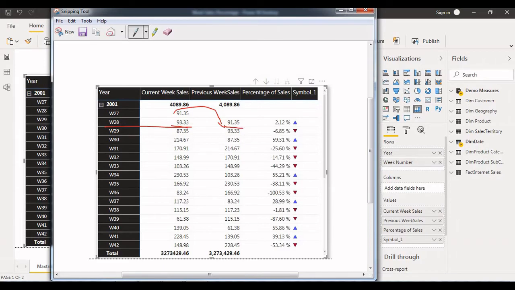So when you take the difference and calculate the percentage with respect to the previous week sales, current week sales are 2% more. Okay, 2% increased. When it comes to week 29, the current week sales are 87.35, but the previous week, week 28, is 93.33. So with respect to the current week, the previous week has more sales, and that is the reason we got 6% low, I mean negative.